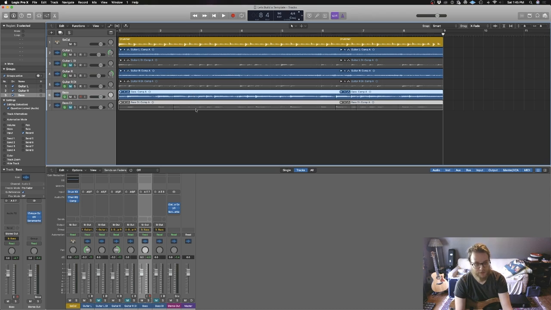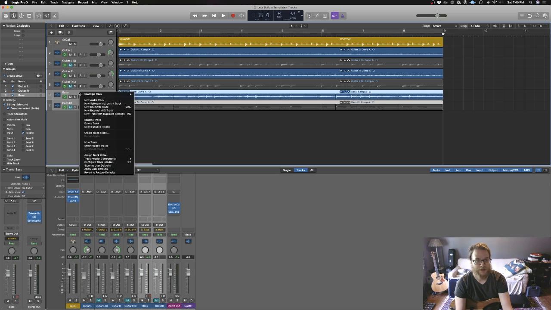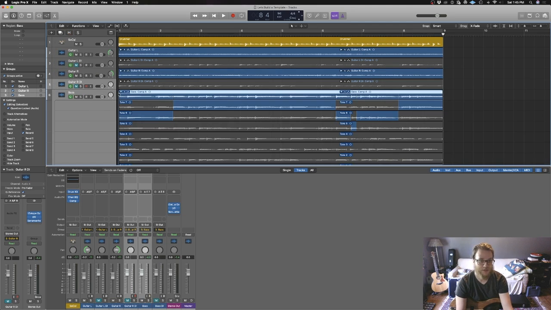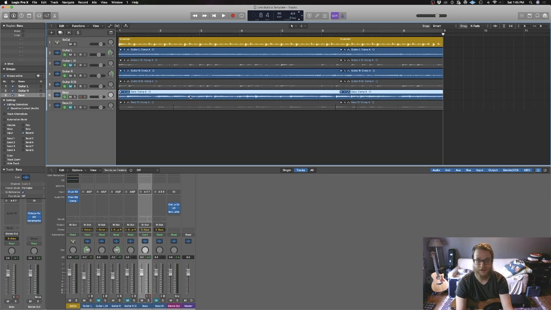You can do that by just selecting these two tracks, right-clicking, hide track, and then there they are, they're gone. So you can duplicate them, move the audio down, hide the ones you don't want to see anymore. But what we're going to do is we're just going to commit to these takes.